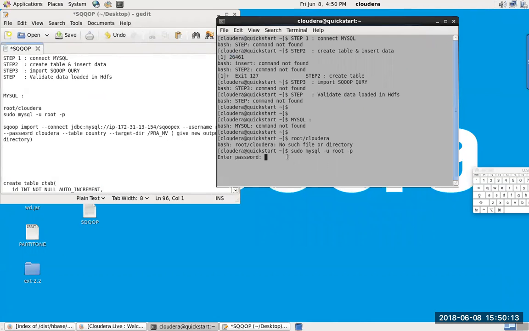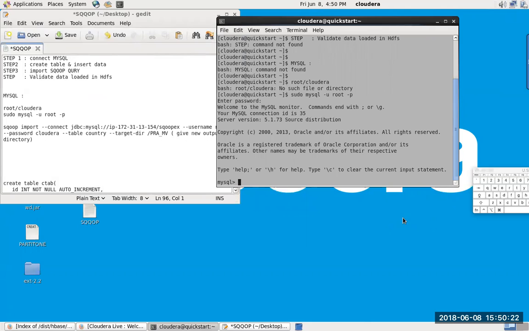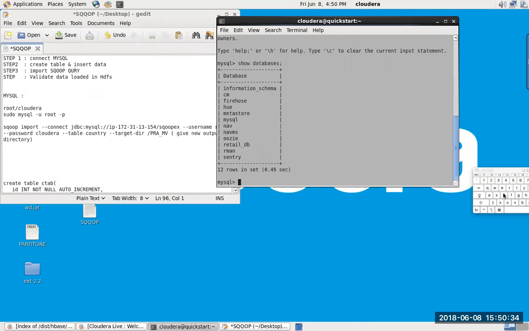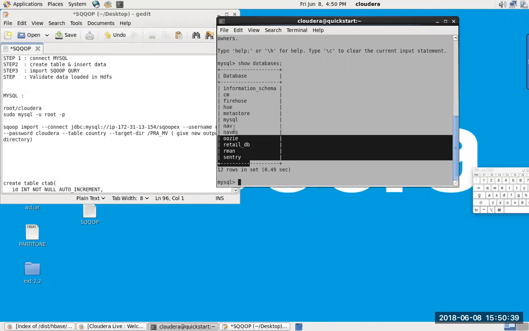Let's first connect to the database. I connected it and check the databases. Yes, these are the databases available.